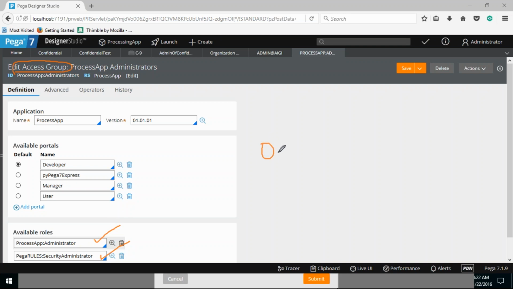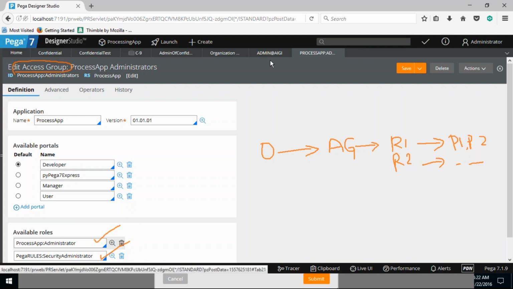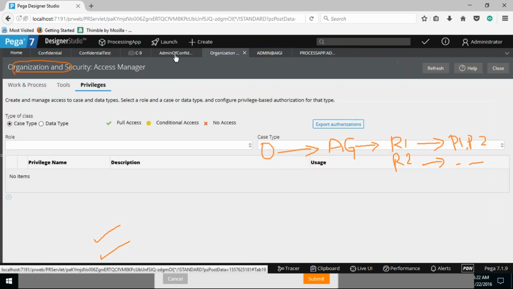So just to know, we have operator, then we have the access group, okay, then we have something called roles, just role 1, 2, and then here we can associate this to a privilege. So you can also give multiple privileges here. Similarly, this can also give multiple privileges here. Okay, so this is the way that it's designed. So let's go to this landing page again.